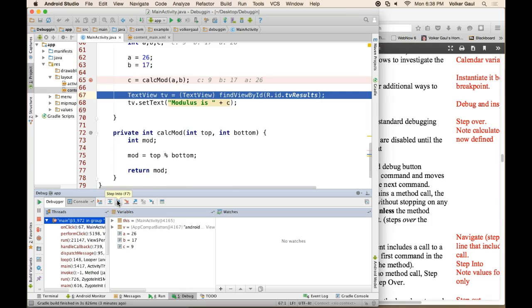So what happens is when you step into, it goes down to the method, executes the method, and when you come back, it hits on that same line, and you have to tell it to get past it.